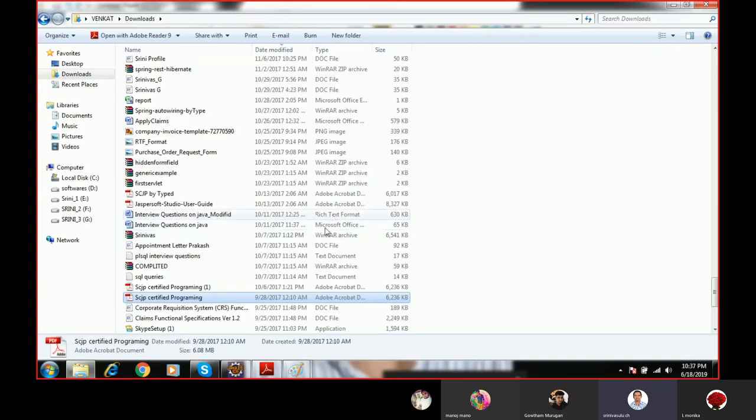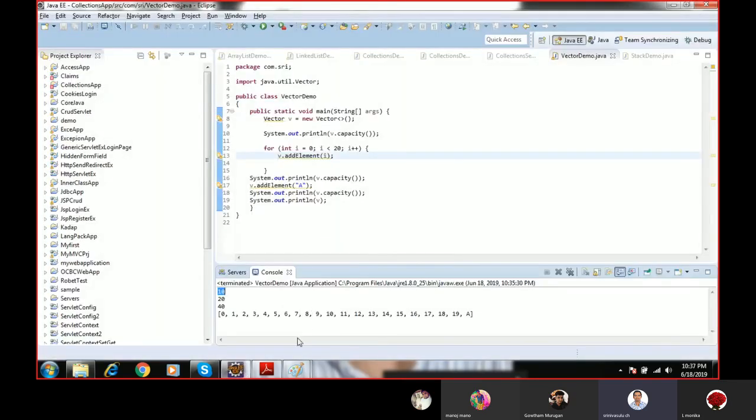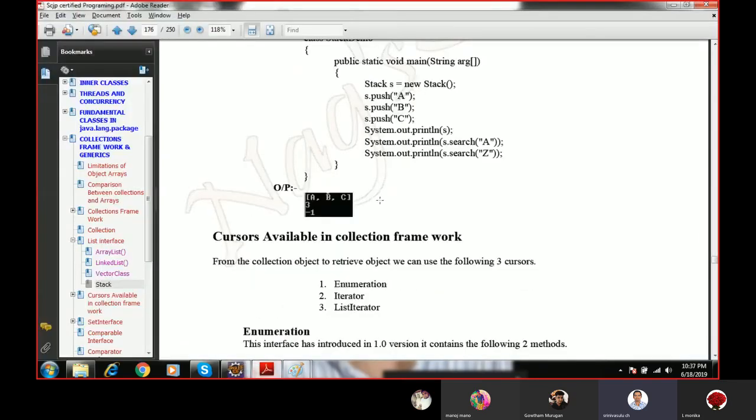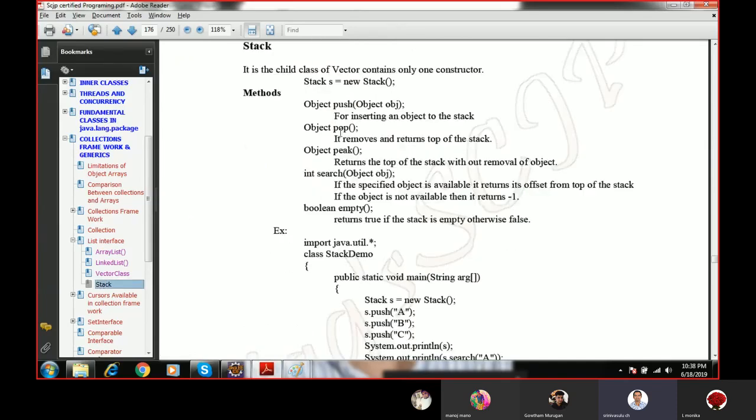So here in the stack, we have methods. Those are the push method. The push method is for inserting an object to the stack. And then the pop method removes and returns the top of the stack.